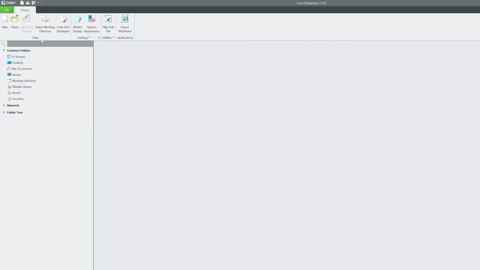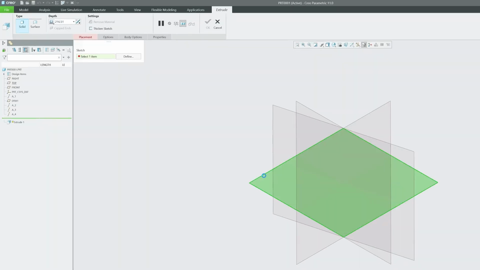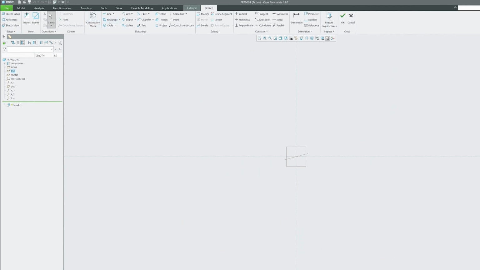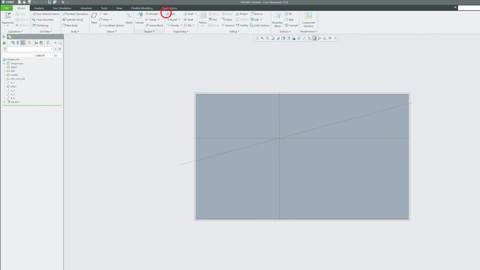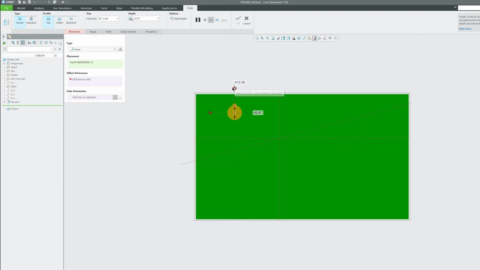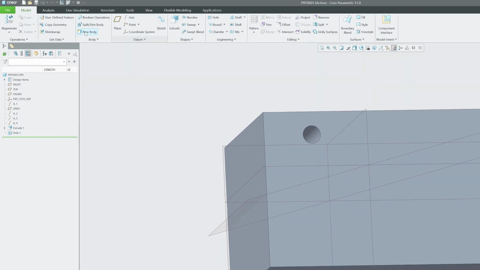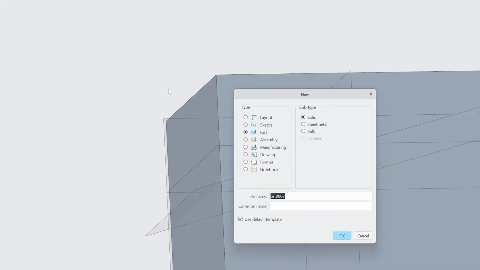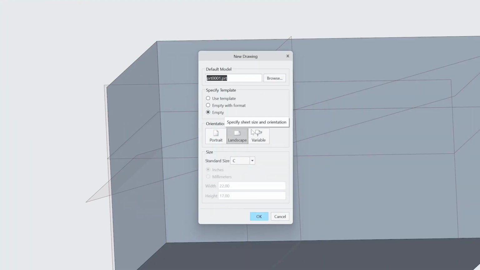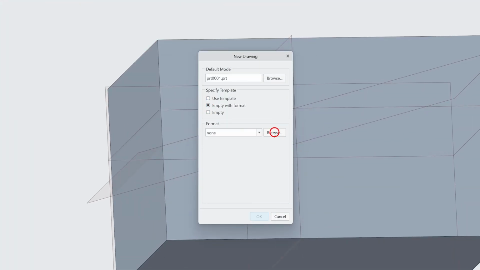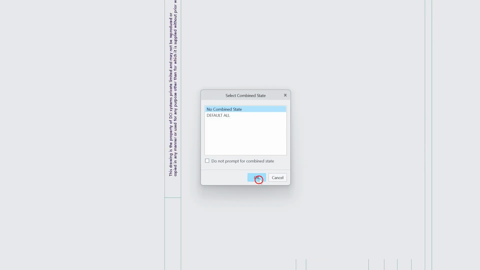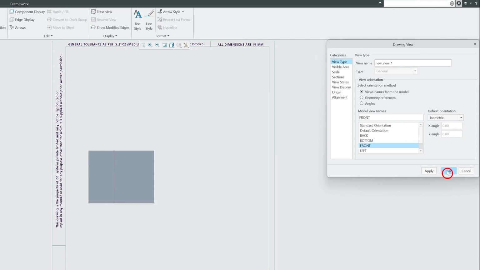Now let me quickly create a sample part. Maybe I'm going to quickly create a rectangle, and let's leave it. I'm going to add a hole, and now let me go to File, New, Drawing, and then let me specify the format. Okay, so now let me click on General View, and let's make it front.